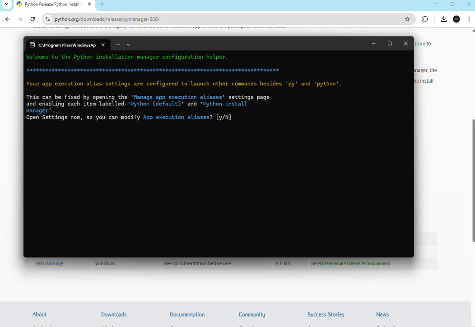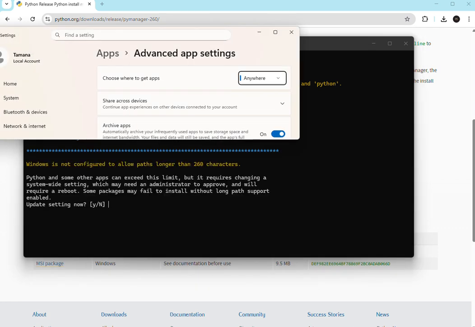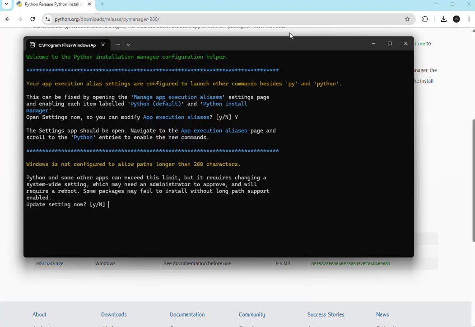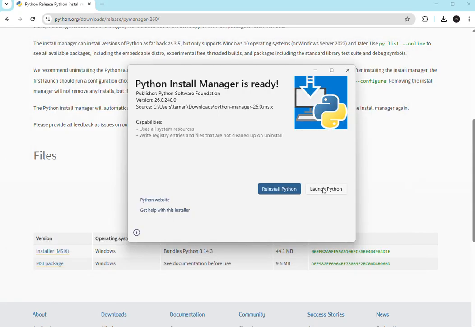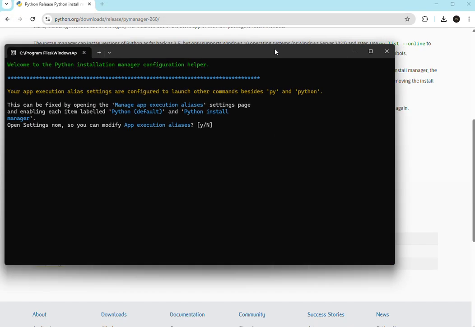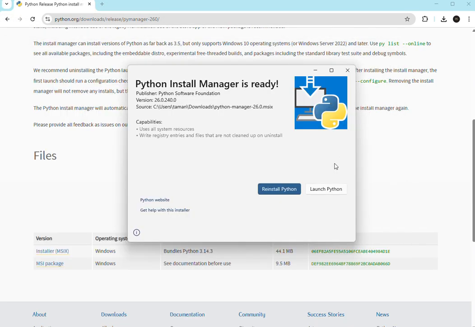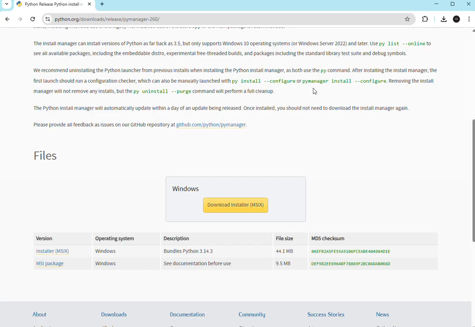So you can open the terminal or command prompt, and then you can check the Python version, so that it's installed correctly. So this is how the first step goes, how you can proceed with installing the latest version of Python. The next part here, you can launch Python from here, and then click. So it's already installed.